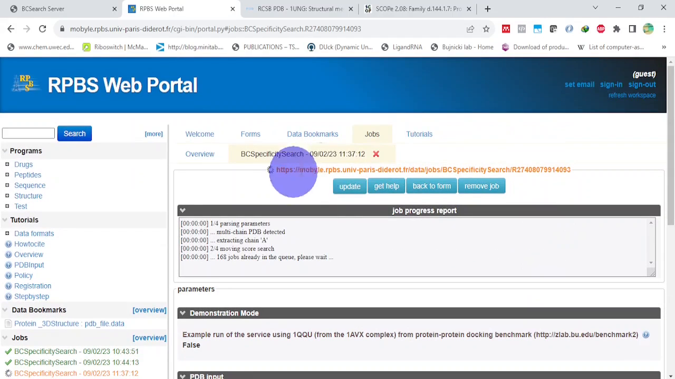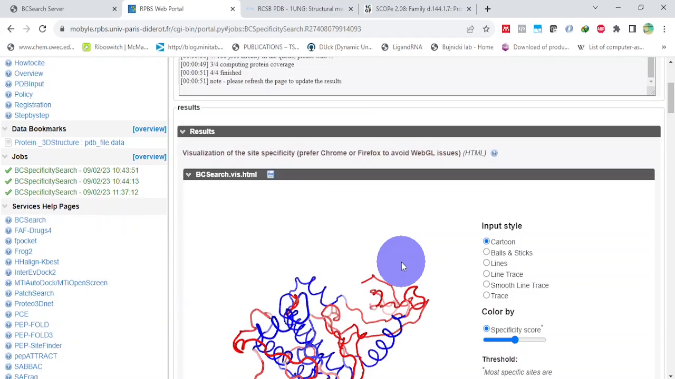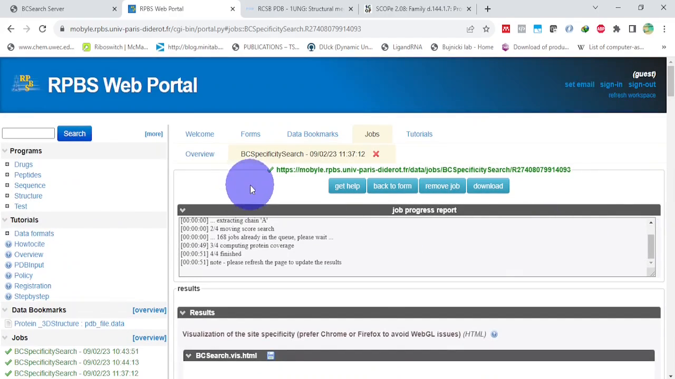Now it's running, as you can see, and it tells you there are 160 jobs already in the queue. Please wait. We're going to wait a little bit. Now it has finished. Those are the results.